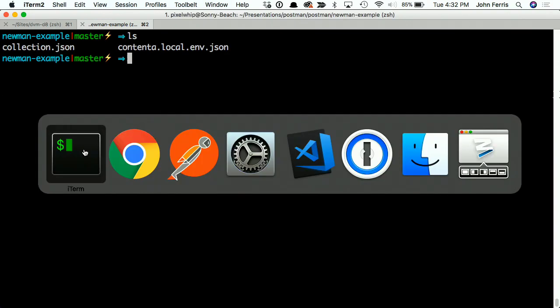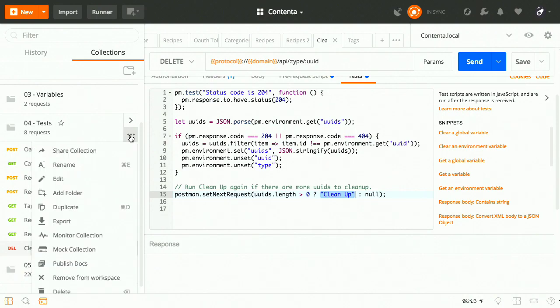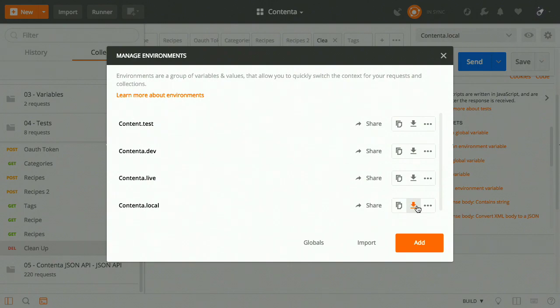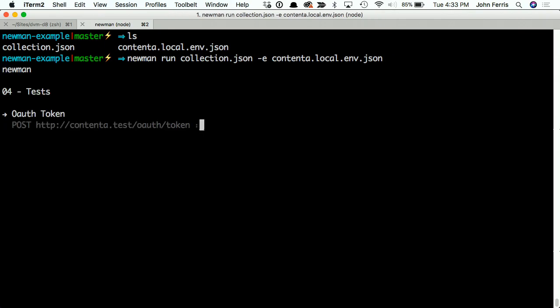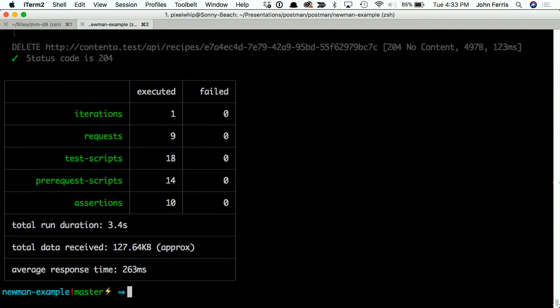I saved my collection and my environment out. I did that by just going here, clicking export, and it saves it as a JSON file. Same with the environment. You can go in and edit it, save it as a JSON file. And then in the command line, you just type newman run, you give it the collection file that you want to run. In this case, I want to run it with a specific environment, so you just pass it the -e flag for environment. And if I run that, let's see, it just ran all the tests that I had. So it's super, super powerful, super easy to use.